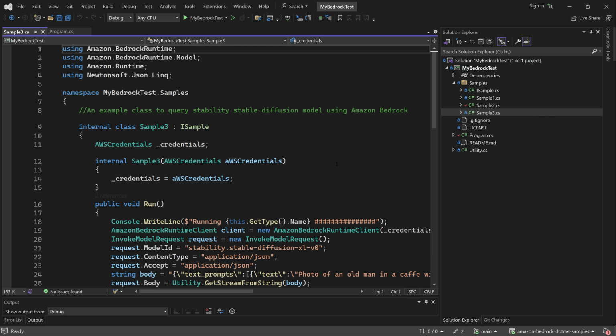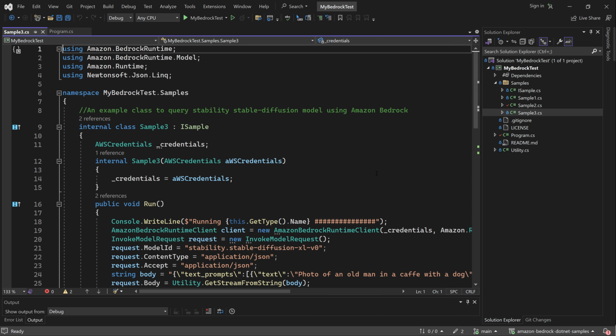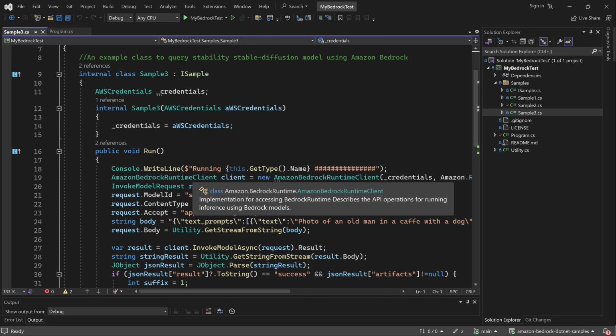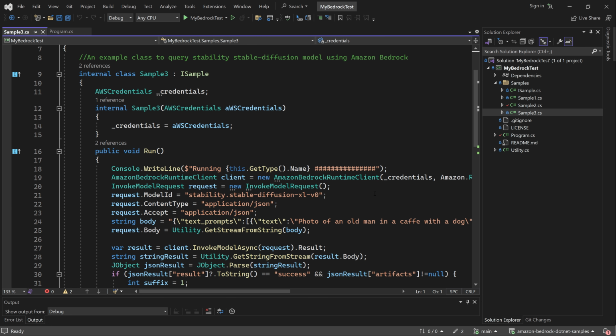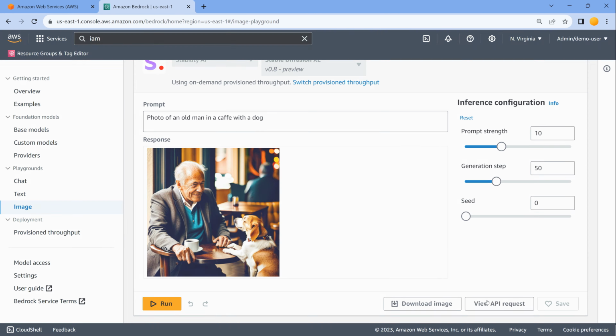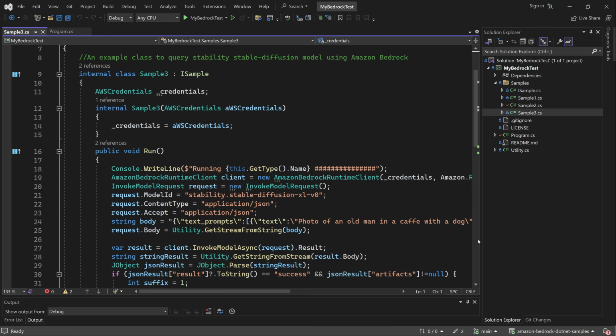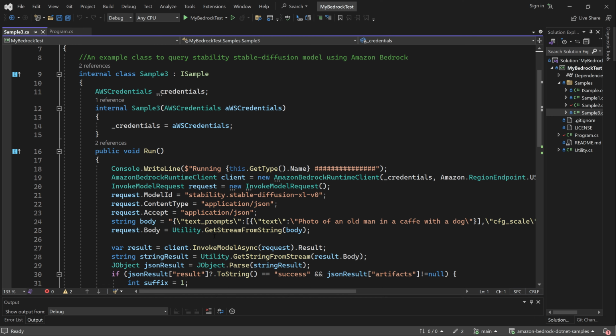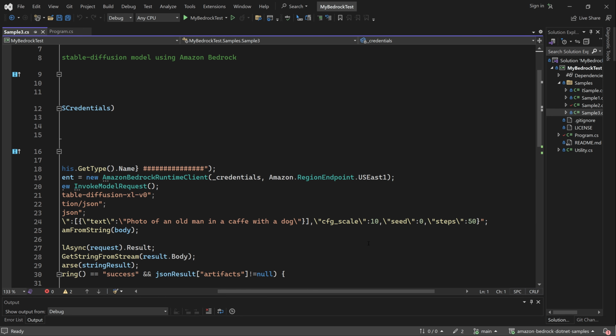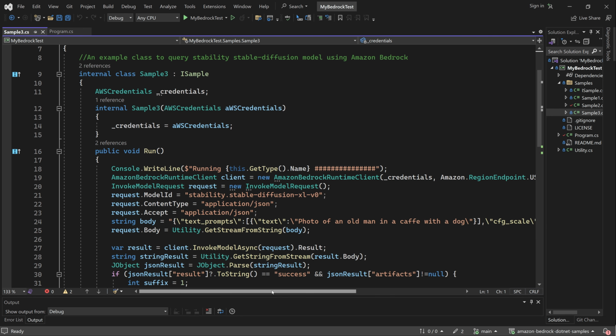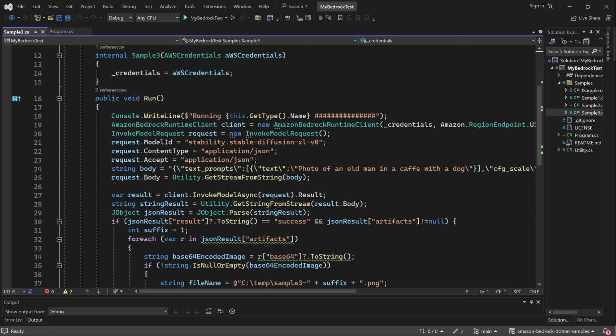If you go into sample 3, the invocation is similar to what we did with text. We are going to use the Amazon Bedrock Runtime Client and create a request. As you can see, the model ID, content type, and accept values all came from this view API request, so they are the same values that I have given. I give that prompt and pass these parameters like the seed and steps, and then I'm going to get a stream out of that.